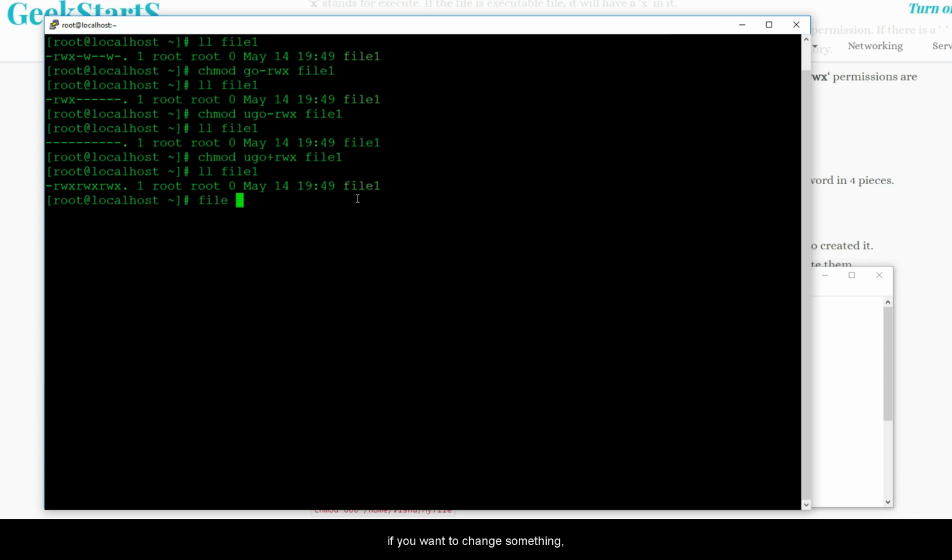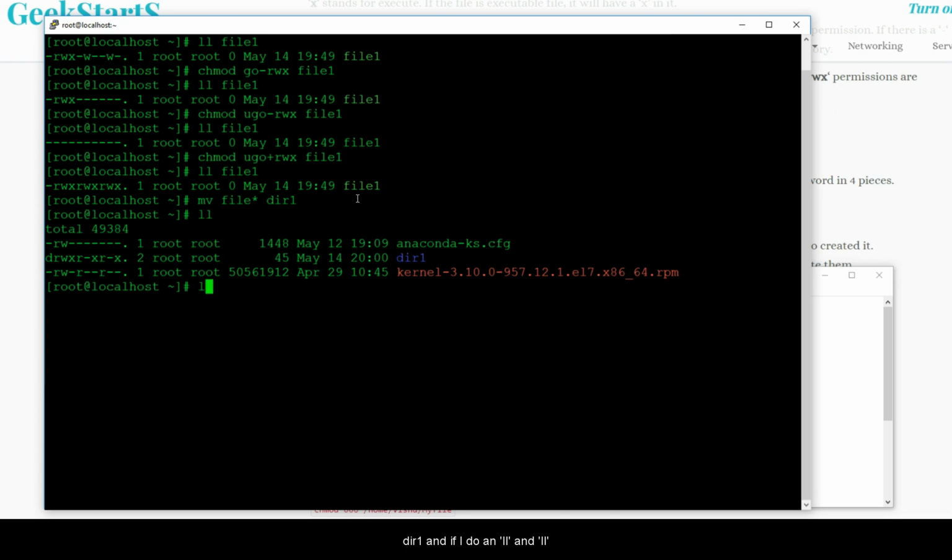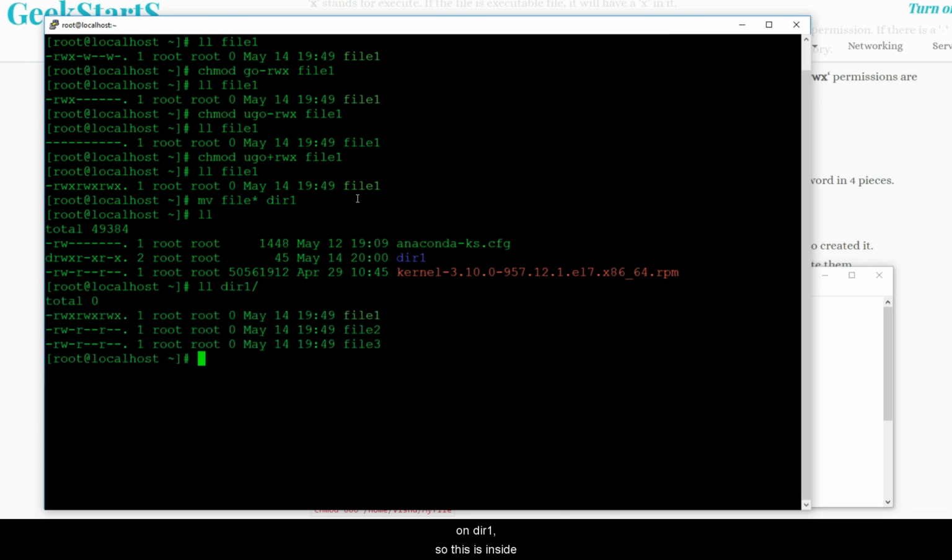And if you want to change something, so if I move everything to dir1, so move file to dir1, and if I do an ll on dir1, so this is inside directory 1. If I want to do 777 on everything, I would do chmod minus R for recursive, and I would do v, which is not needed, but v is for verbose, and then I would do 777, but let me do 000 on dir1, and I will put an asterisk for everything inside dir1.